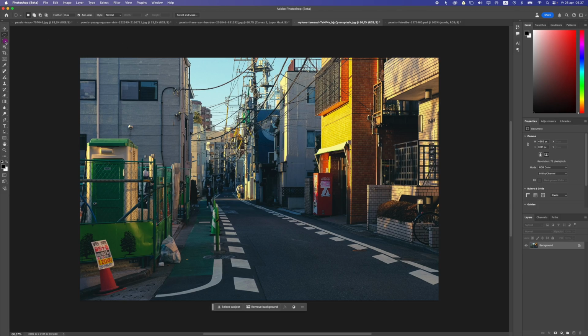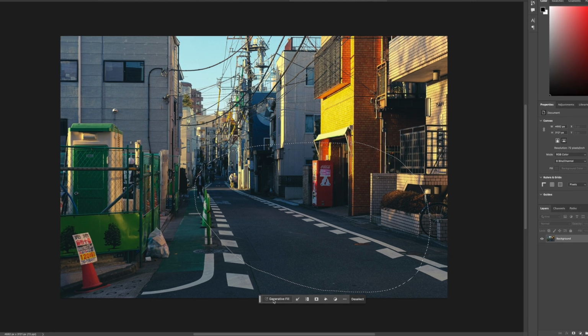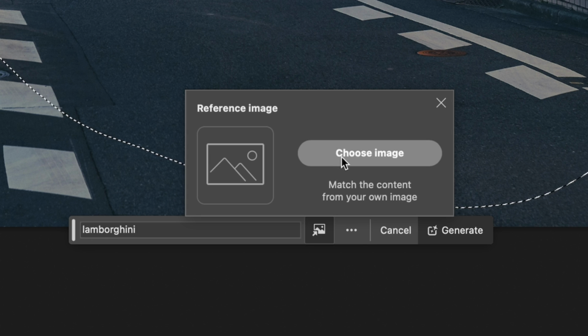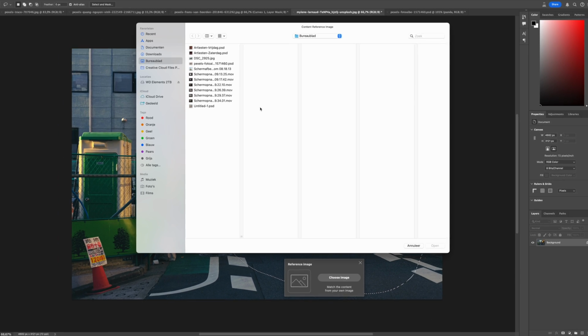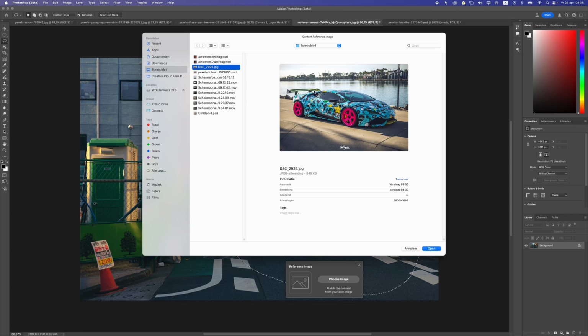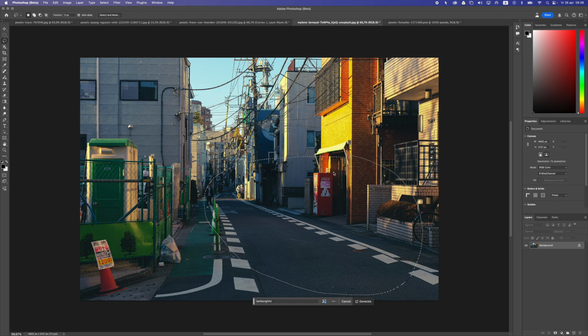We can now use a reference image to generate a fill. Let's say I want to add a car in this photo, so I will just select this area first. And then I click on generate fill. And let's say I want to add a Lamborghini, but I want to make sure it's the one I have in my photos. So I'm going to choose image here and select the Lamborghini I have. For instance, I want this one with this wrap. I'm just going to use this as a reference and then click on generate.